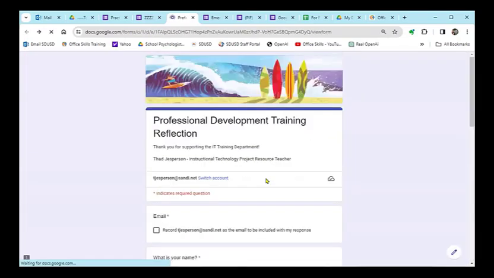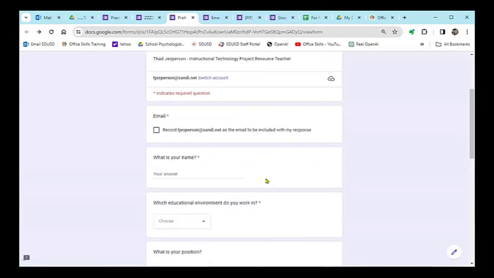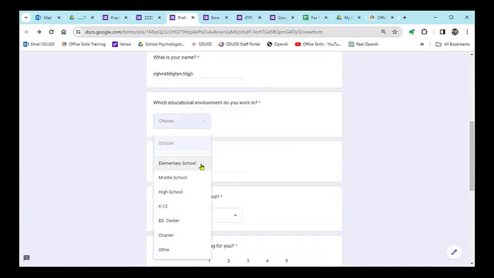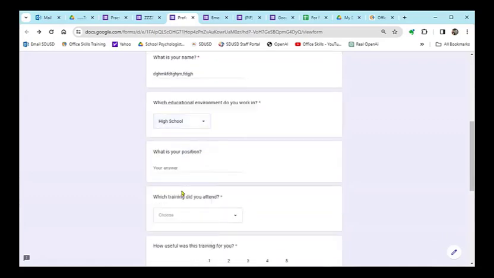Clear the form. All it's doing is taking all my answers away that I've given already, so we can start fresh. So I want to click that one. What is your name? Again, it doesn't know what's real, what's not. Choose one of these. Let's say I work at a high school. That sounds like fun. What is your position?